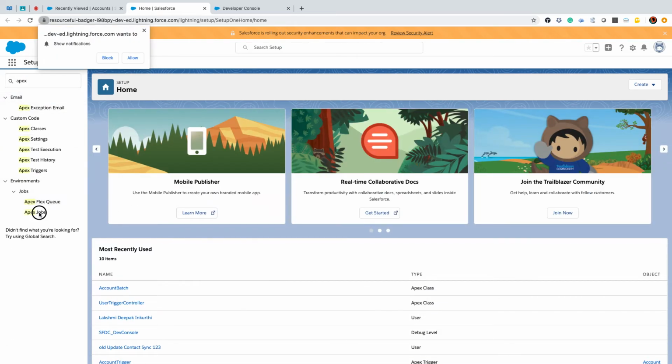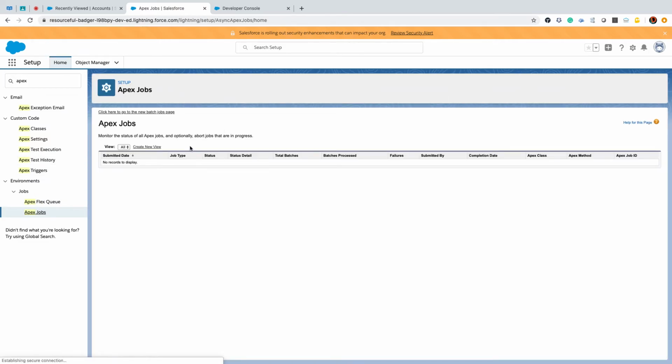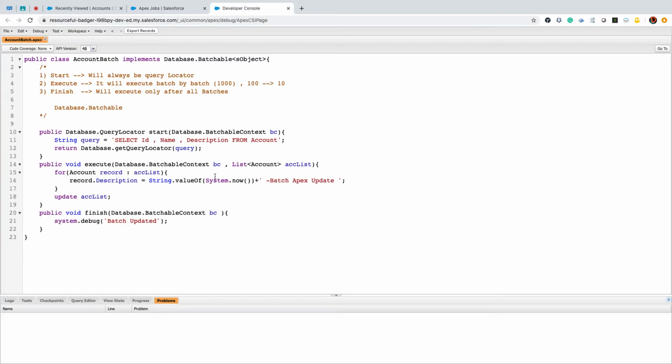Apex jobs. There is a concept called Apex jobs. You can track how many batches are successful and how many batches are not successful. For now, we don't have any batch. The calling statement for this is a little different.